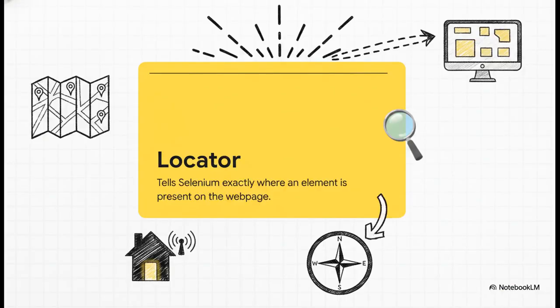So think of a web page like a massive, sprawling city map, right? And your automation script is a delivery driver looking for a very specific house. Well, a locator is simply the exact address. It tells Selenium precisely where an element lives on the web page. Without it, Selenium is completely blind. It's exactly like trying to find a friend's house in a brand new city without a GPS. You know they're in there somewhere, but you have literally no way to reach them.